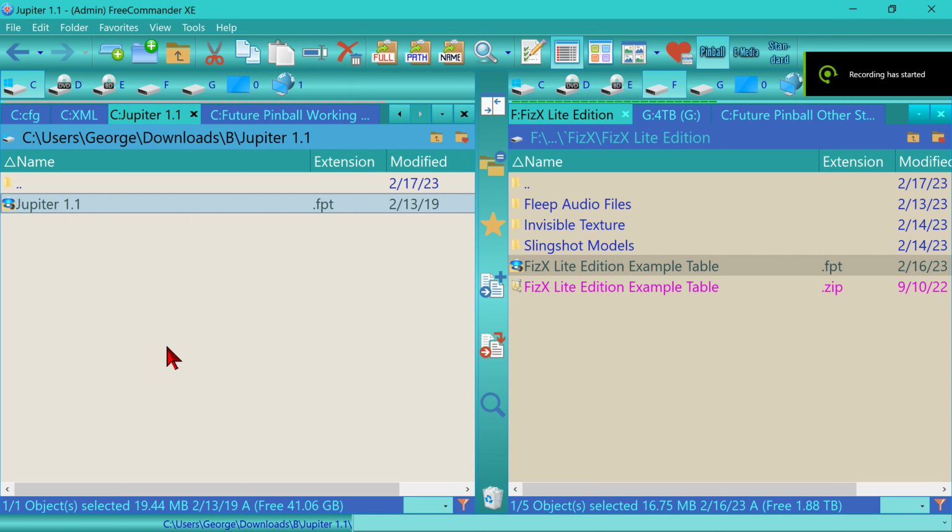Hello, George here. I am going to show you how to add the Fizx Lite edition to a table, future pinball table of your choice.